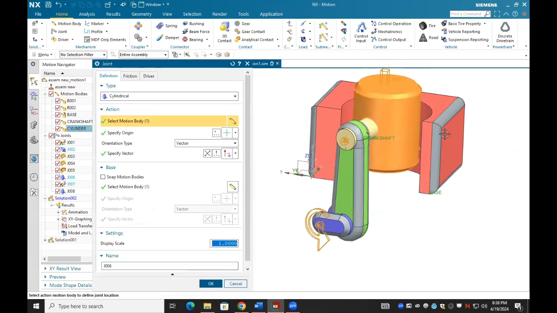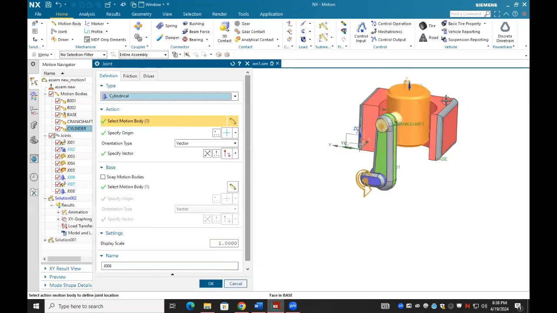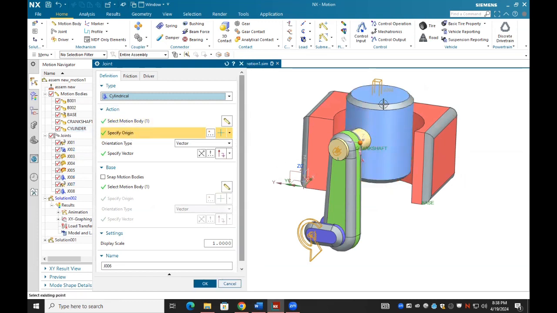we're going to the type box, going to cylindrical, and this will kind of give us a concentric look for this joint. For our action motion body, we select the cylinder. Our origin is going to be, instead of the top cylinder, this hole right here, so we can get this concentric joint between the pin and the cylinder. Specifying the vector is going to be always perpendicular. Our base is going to be the pin, and we're selecting OK.